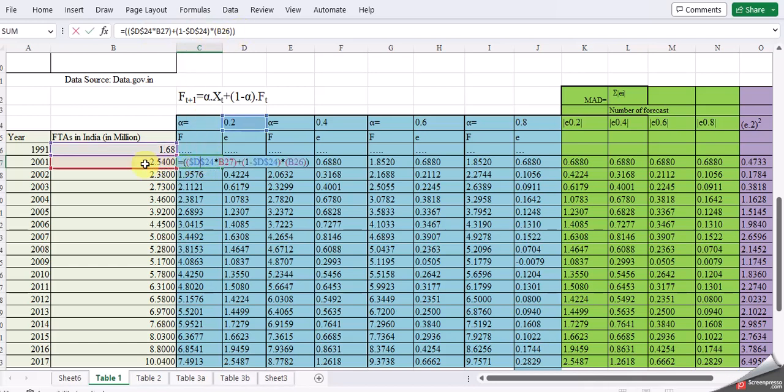So if I just double click, what it is saying is alpha, this is alpha, XT. XT is our value, the previous year. Then we have 1 minus alpha, 1 minus D24. Then we have FT. So FT is this one, B26 here. And this one is for errors, the difference between the forecast and the actual one.